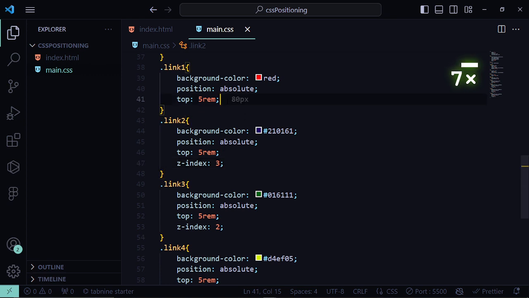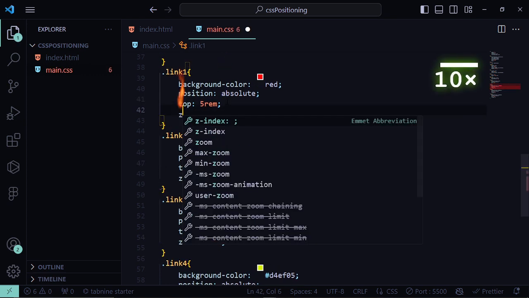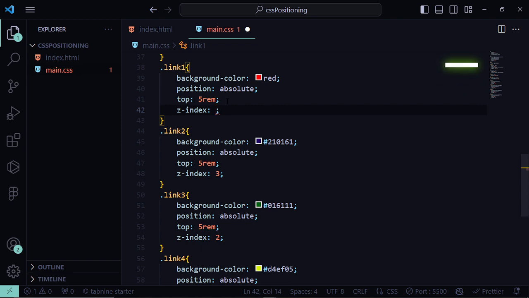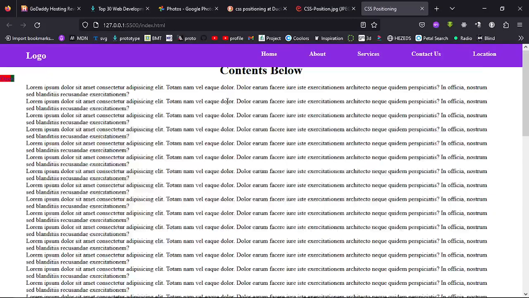And if we say Z index 4 for this one, this becomes what we see on the screen. So it's kind of stacking them, and while it's stacking them, it's going to place the one that has the highest Z index. That's the one that will be displayed on the screen.